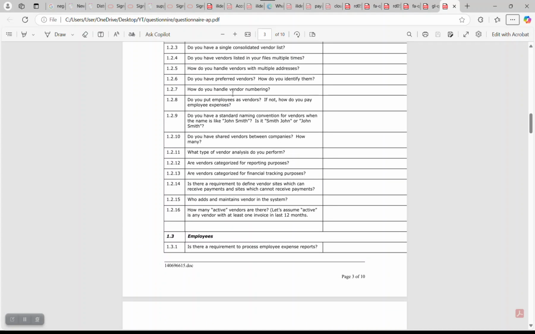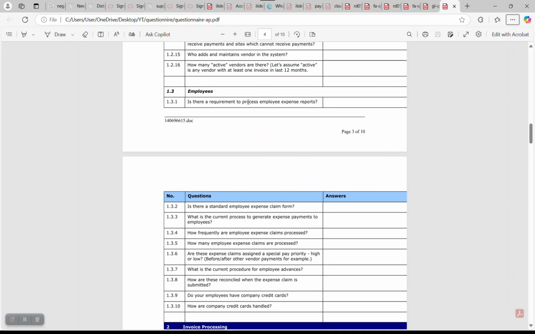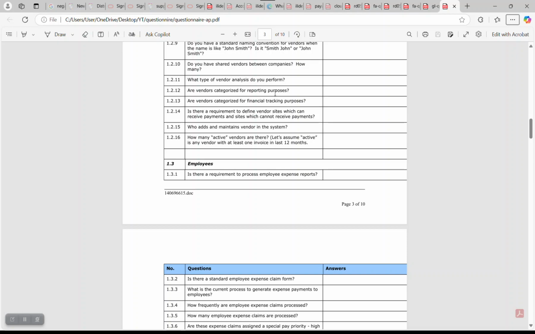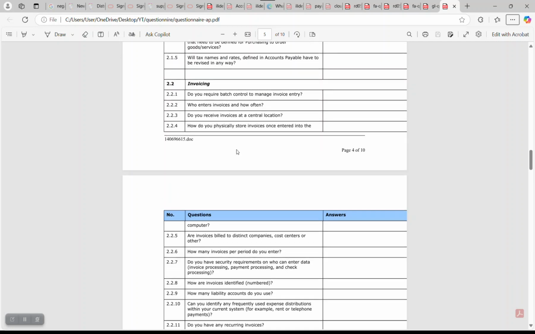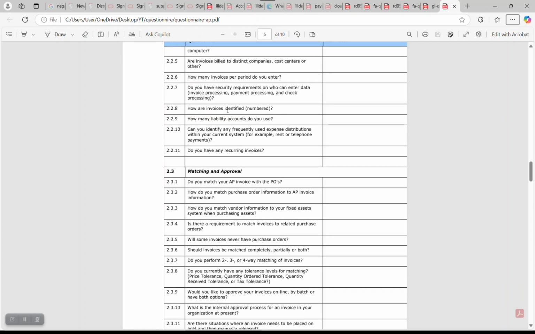Here, how do you handle vendor numbering? Do you have preferred vendors? Do you have a vendor list? Are vendors categorized? Is it standard or employee expense? What is the current process to generate expenses? And so on. So you can start by this.